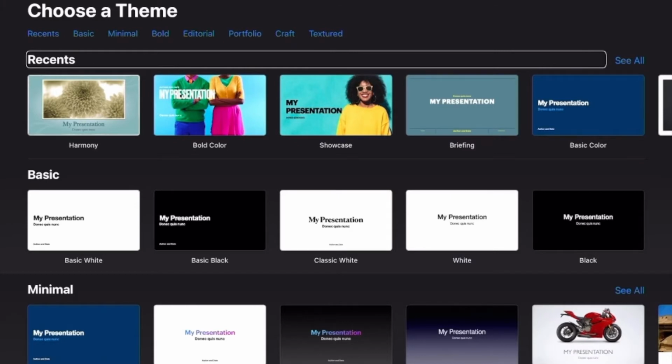So if you knew that you wanted a bold theme or a craft theme, you could go there to find them. But if you aren't sure what you want, you can just keep on swiping right and you'll get some descriptions of the themes we have available. So right now we're on the recents heading, so these are themes that I've used for presentations recently. I'll go ahead and swipe right through a couple of these and let you hear.